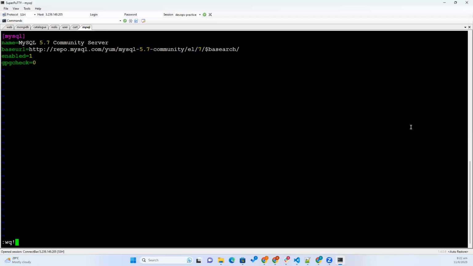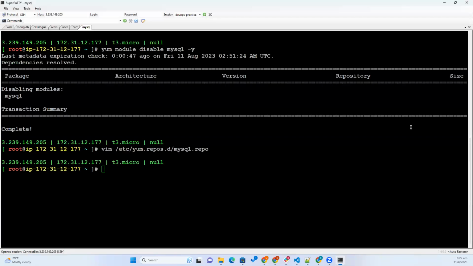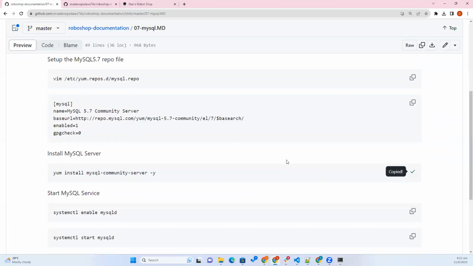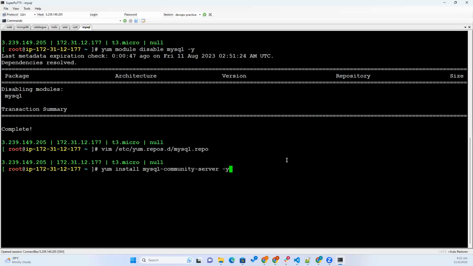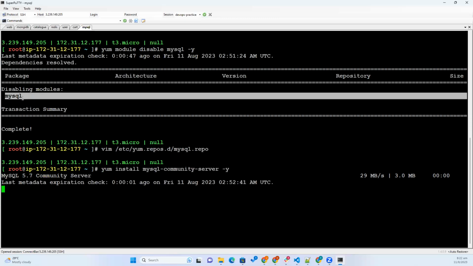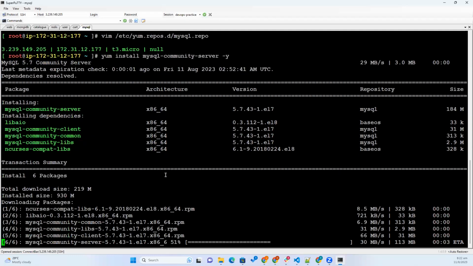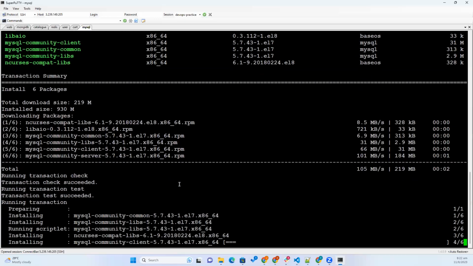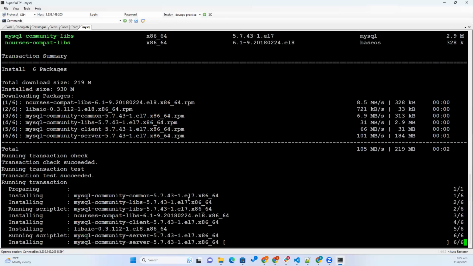Now you can see we manually configured MySQL 5.7. Now if you install, since you disabled the previous one, this will go and install the MySQL server from the repo we created. Okay, now you can see it is getting the repo from MySQL. This is the community server, but in companies we will use enterprise server, that is not free, but both are the same. You just get extra support if you use enterprise.